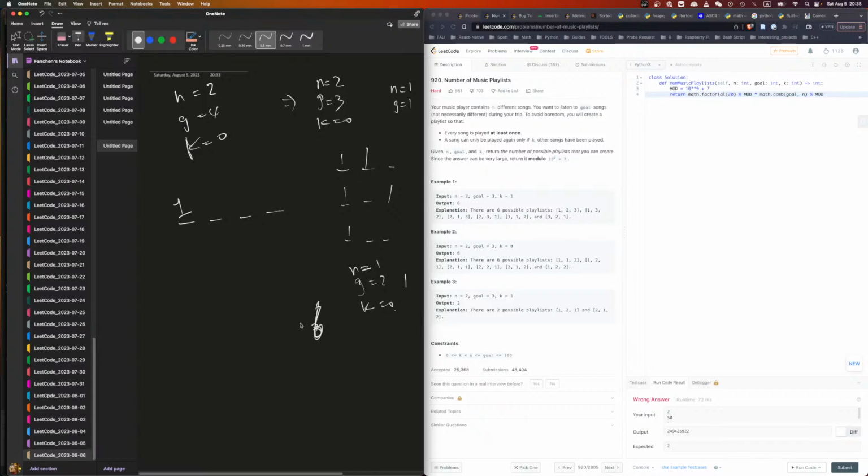Is that all of them? I don't really think so. I don't think it's exhaustive. Hold on, let me think again. 1, g equal to 4, right? So we have 2 repeats. I can be 1, 1, or no 1.